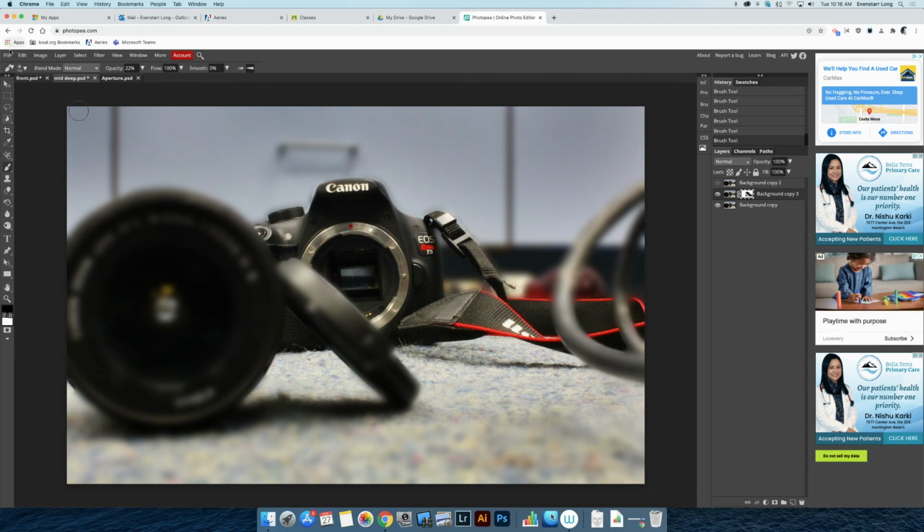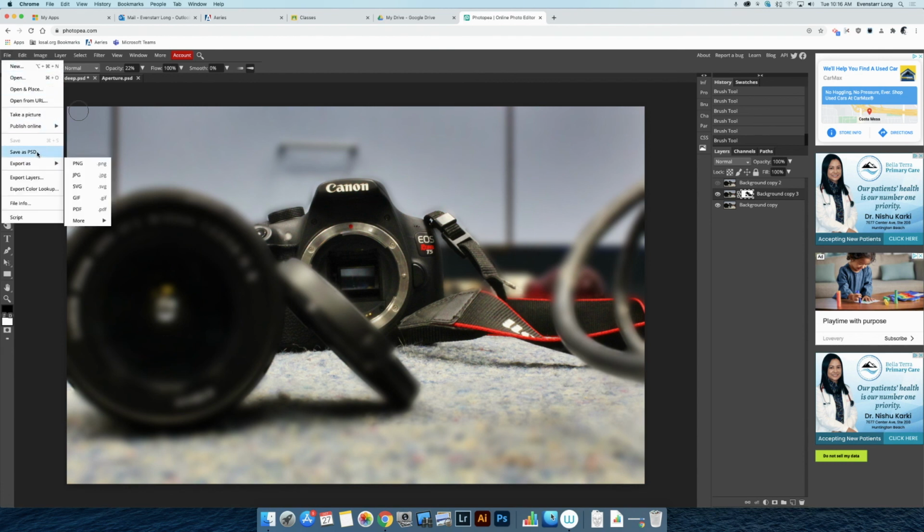When you're done, come up to File, and then you can come to Export and Save as JPEG.